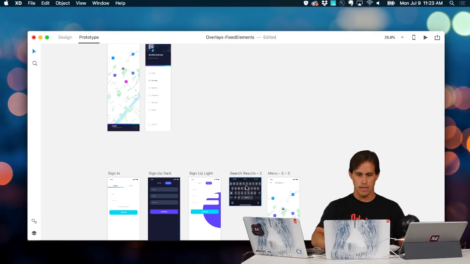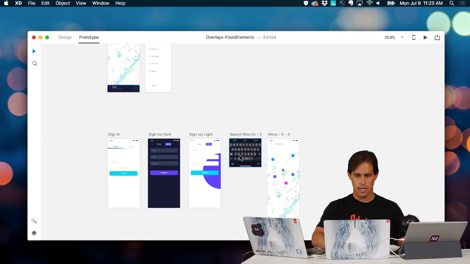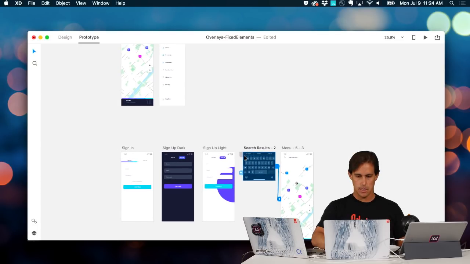Let's say for some reason my initial artboard is this one. The way the overlay works is as soon as I tap outside of that overlay, it dismisses it. So it is kind of going back to the original. But if you wanted to go to another artboard, you can do what I did here. As soon as I tap on that overlay artboard, it goes to another artboard. And that artboard could be any artboard, your initial or any other artboard that you have there.